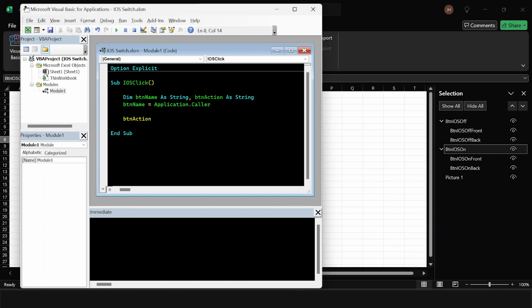So to do that, let's use the mid function. And we're going to say, okay, take the middle of this string. So we're going to give it button name. We're going to say, okay, start at the 7th character. So that's BTNIOS. That's 6 characters. The next one is the one we want to start at. And we just want to take 2 characters. And just to test that this is working, let's just message box out the button action.